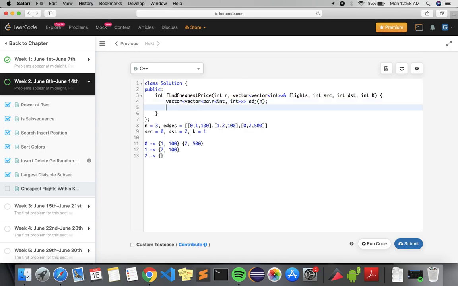So the maximum size of this vector of vectors is n, because the maximum number of vertices is at most n. So that is this, for auto.